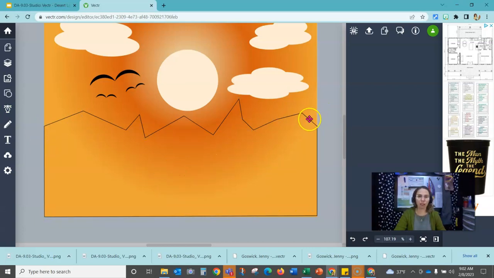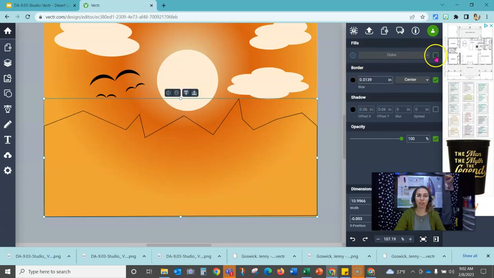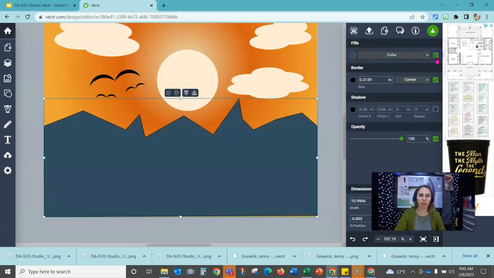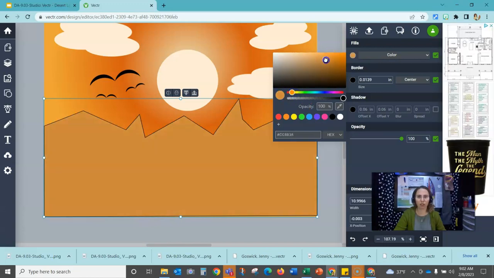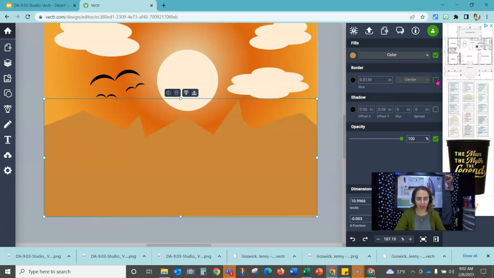I'm going to click on that closed path by clicking on the line, and tell it that I do want that path to be filled, but I don't want it filled with a blue. I'm going to fill it with a lighter color first. So let's get into my orange colors, and we'll go with something like that. I also don't want this black border around my design, so I'm going to uncheck that black border. So I get this nice mountainous shape.